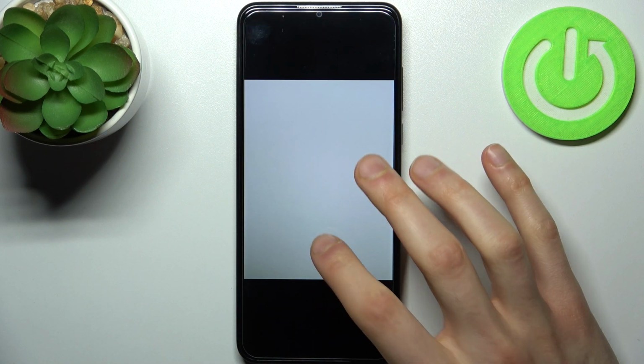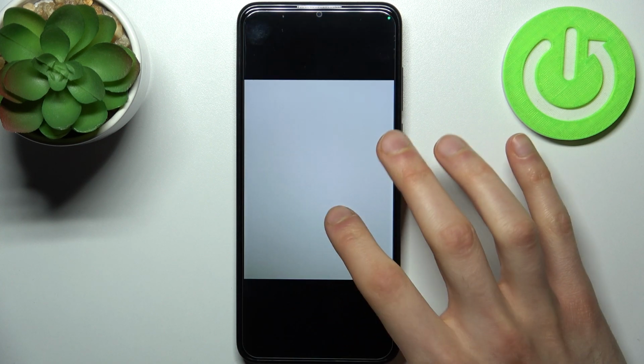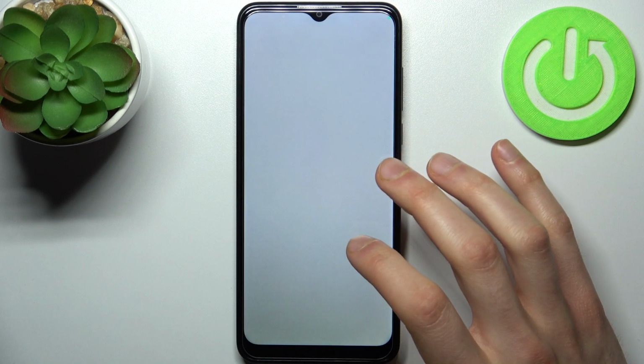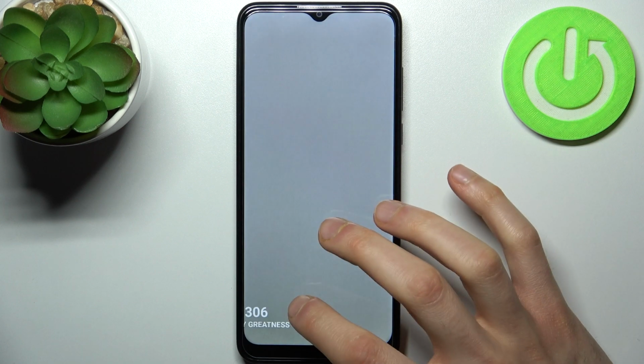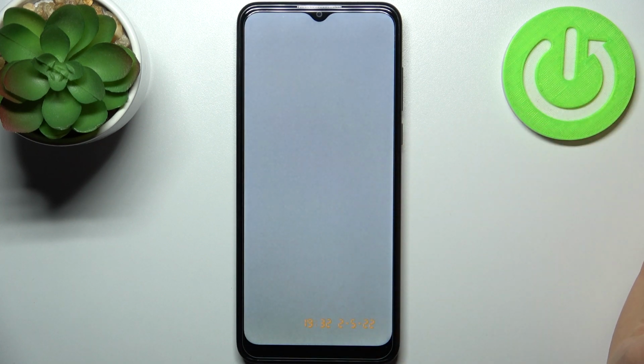watermark. Oh, and here you have our model and time.